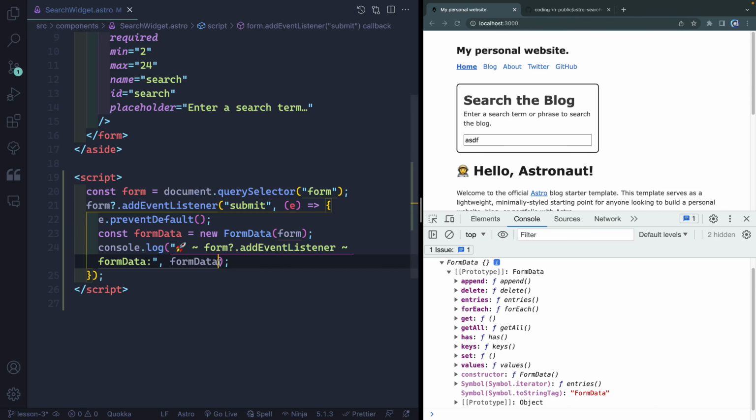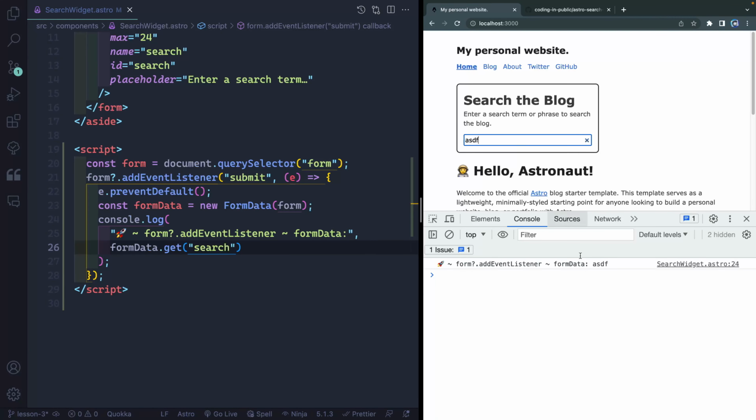So for instance, I could come in here and say, I want formData.get, and maybe I want to get the entry of search. That means if I come in here, I'm now running the method off the back of that, and here I get the form data, and this is the value of that search.